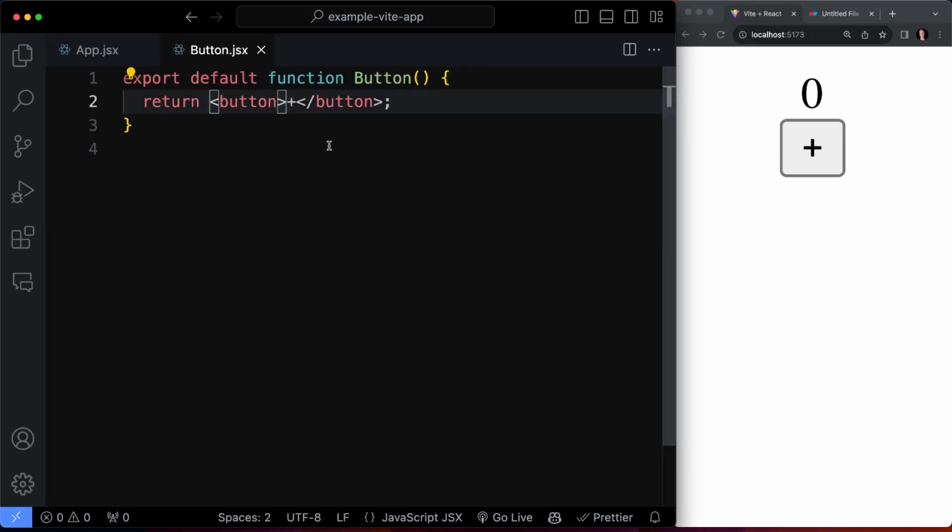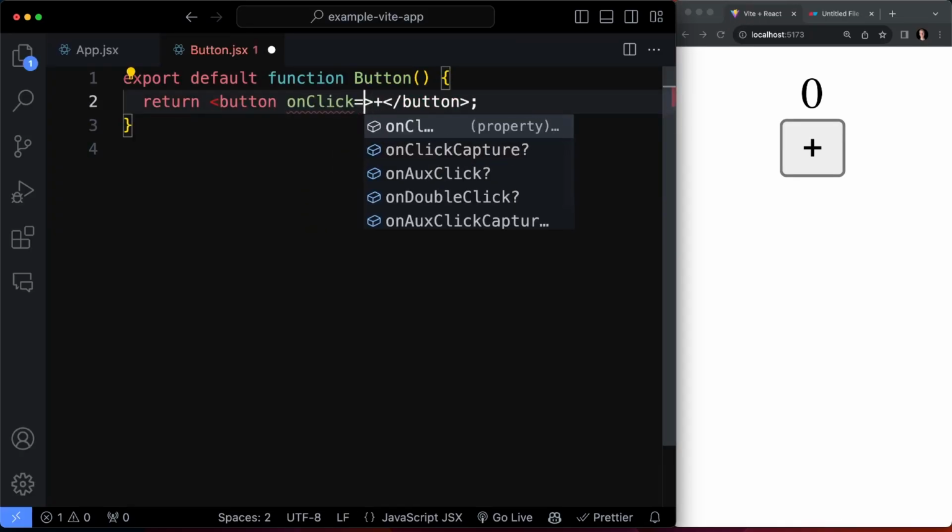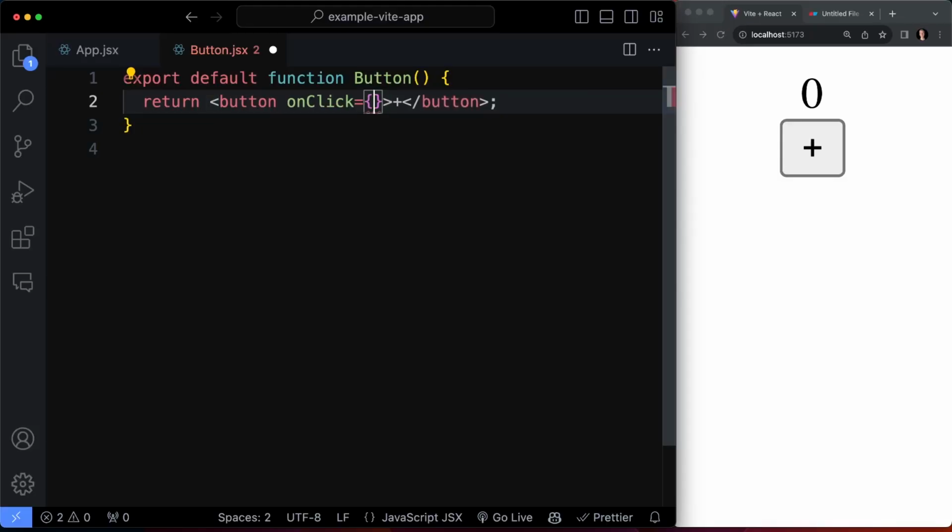Well, what you can do is onClick. And then here we can specify a JavaScript function. Now, since we want to specify a JavaScript function here in JSX, we have to open up a window for JavaScript. You do it with 2 curly braces. And then here you can specify the function that you want to run. Right, so this is the event handler function that you run in response to that click event.